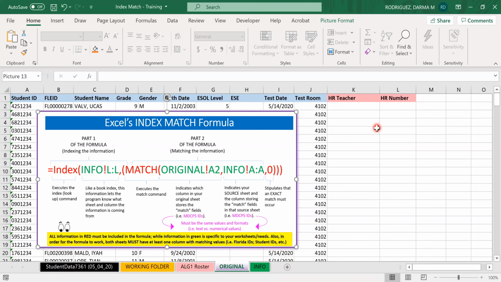So basically what the index match formula does is it says, okay, I need this information, which is located in another sheet. I'm going to tell you what sheet and what column it's on, and then I'm going to tell you what criteria to match so that you can bring the information over to this sheet. So let's take a look and see the formula itself and how it works.